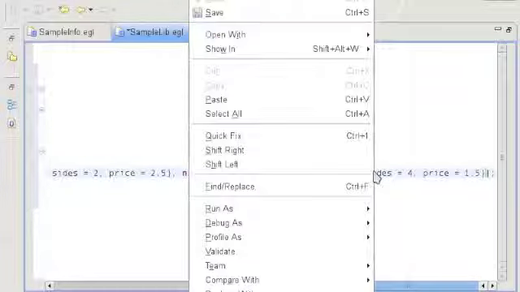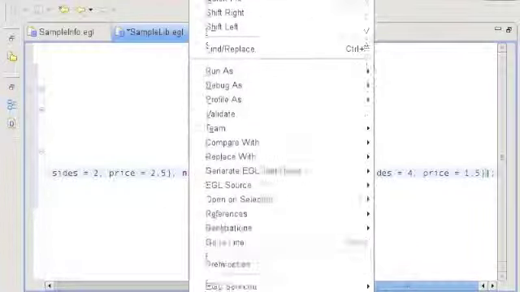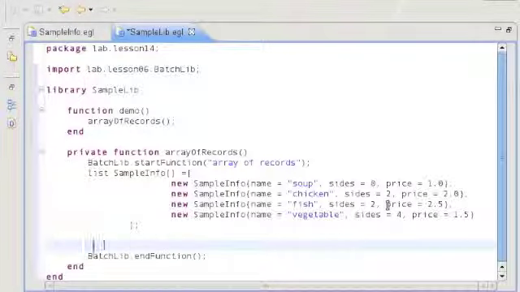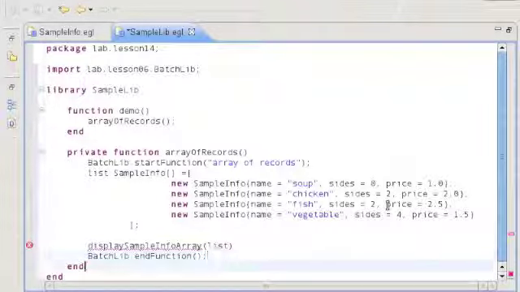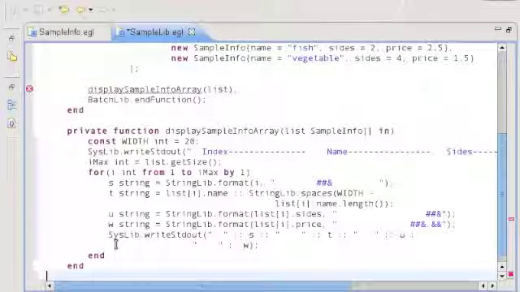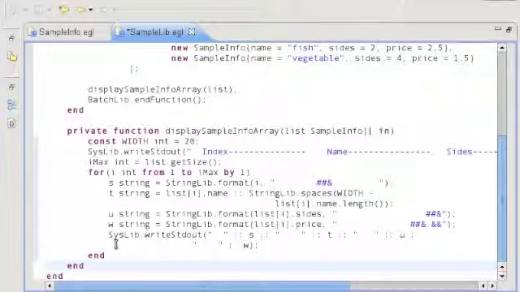And then I'm going to use the EGL source and format to make it look good. And EGL nicely aligns them up based on the new keyword. Next, we're going to display the sample info array. So we'll be able to see what the array looks like at that point. And I'll paste that in.